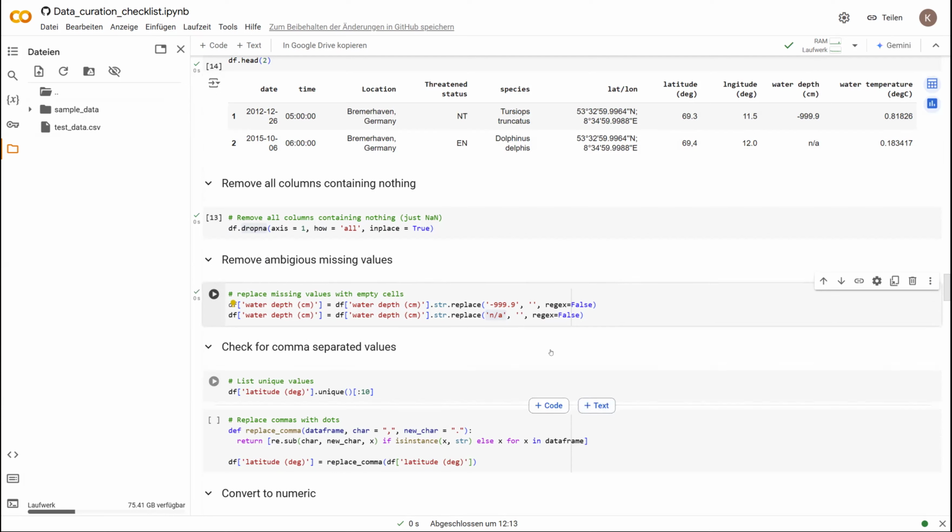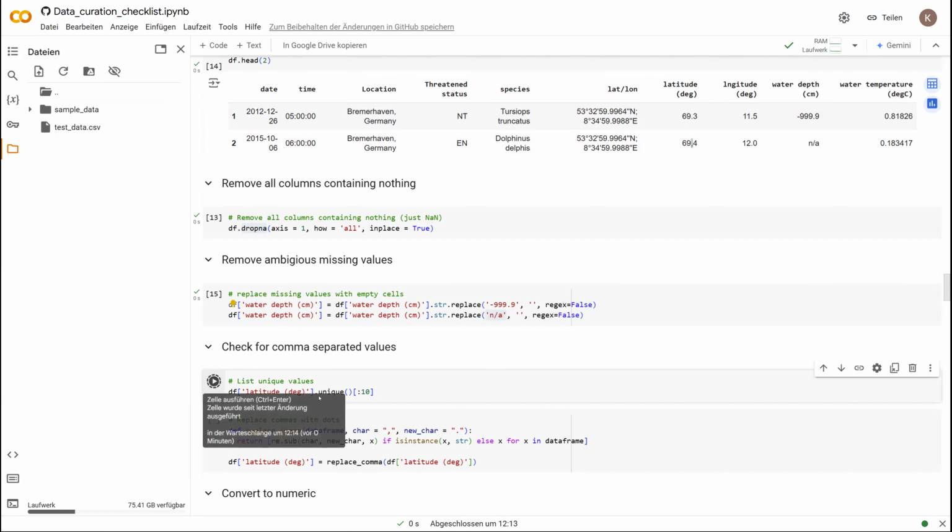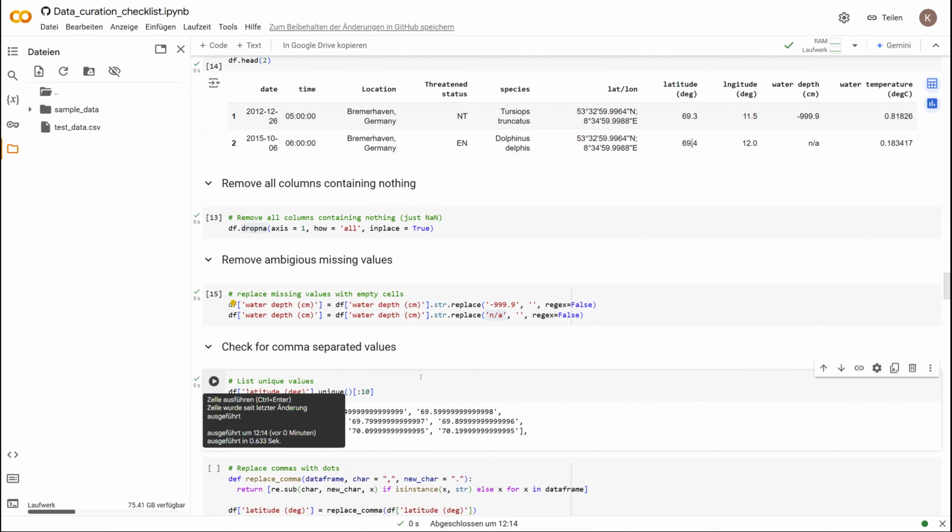So we know that because we added that by mistake, we have a wrong separator in there. So first we check where it is. We know it's somewhere in the latitude column, so let's have a look at the unique values of the latitude column.